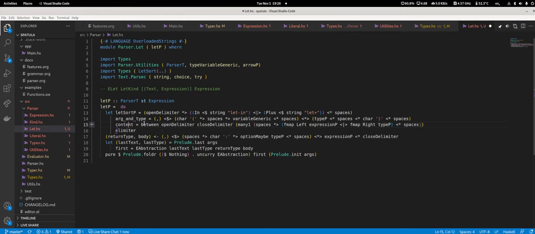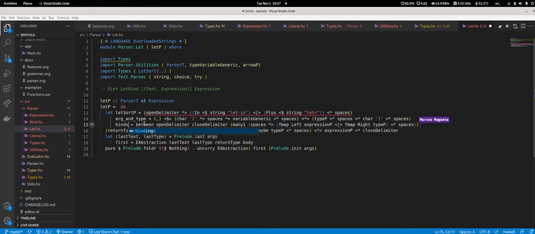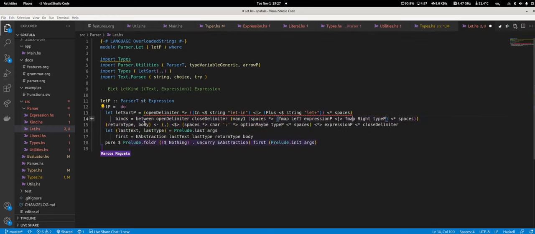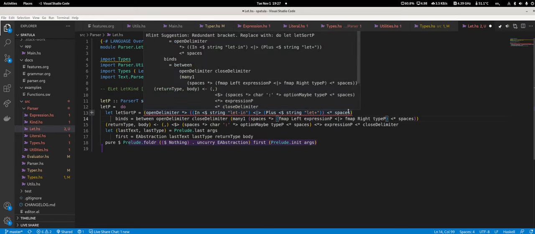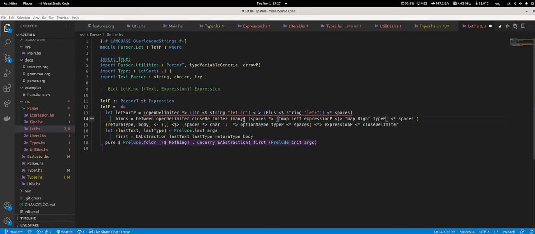So instead of content, let's call this binds. Okay, so what is a bind parser? It's a between of open delimiter and close delimiter, which is what we want. Then we have a many one, which is the many that requires at least one. It could be many here. I don't think it can be many because then we would allow the let block to have no binds. But does it make any sense to have a let with no binds? I don't see the usage, but it's not wrong. Okay, you're right, we can do a many.